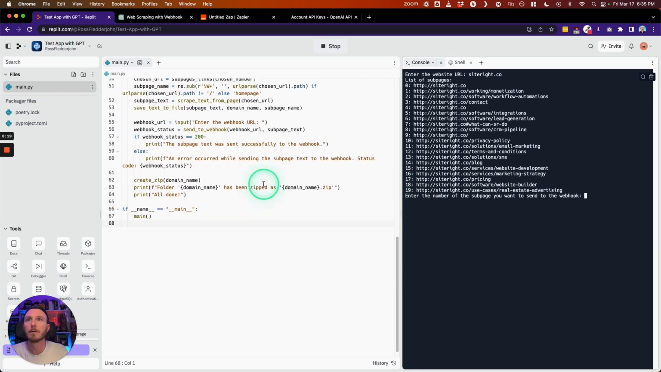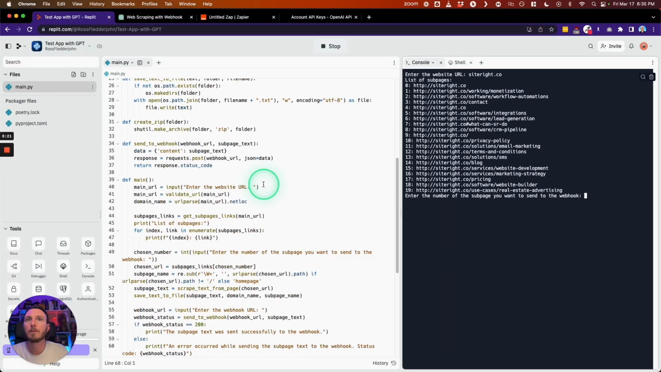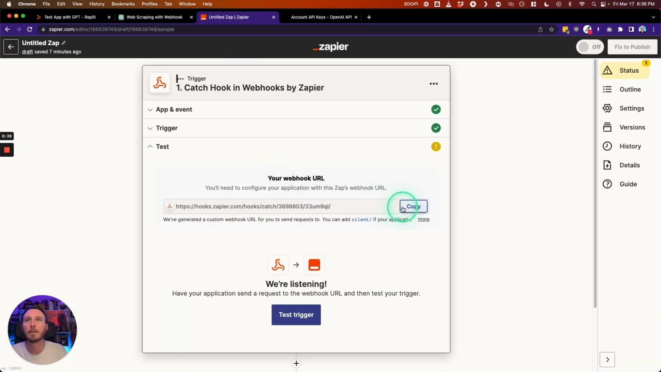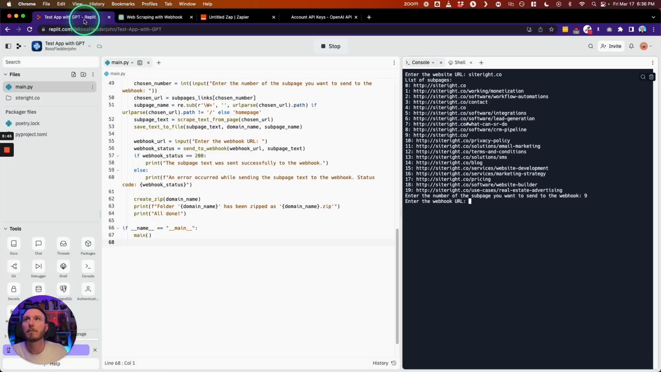Oh, did it not scrape? Okay, we're running into some problems here, I think. Let's see what happens though. Nine, enter the webhook URL, okay. Copy, and then we're going to want to go here, enter. And it's zipped, all done. Okay. Oh, so did it after?